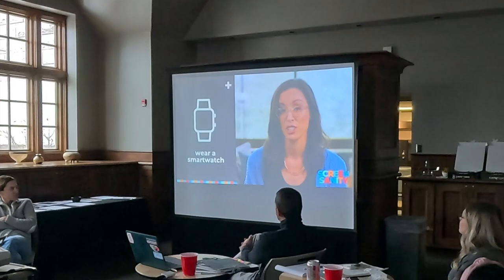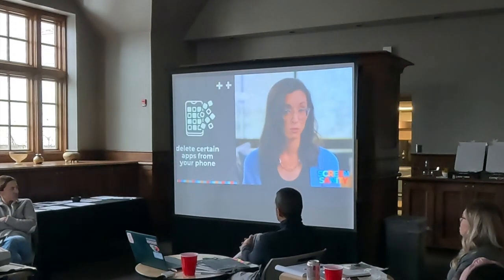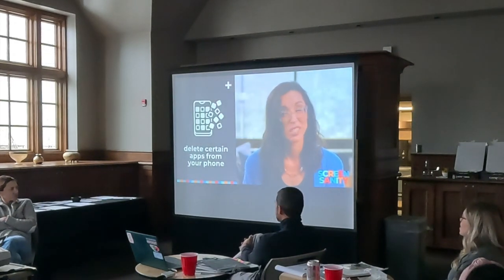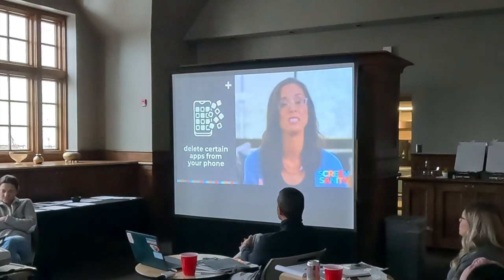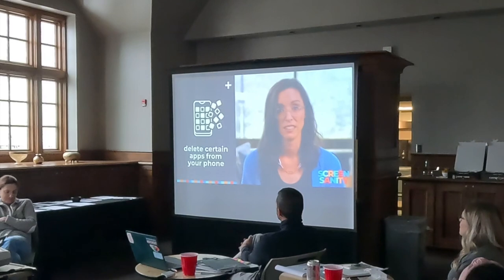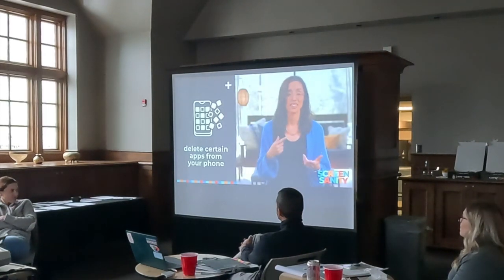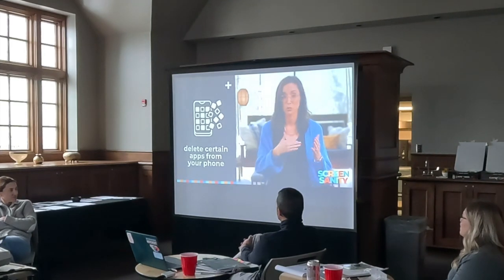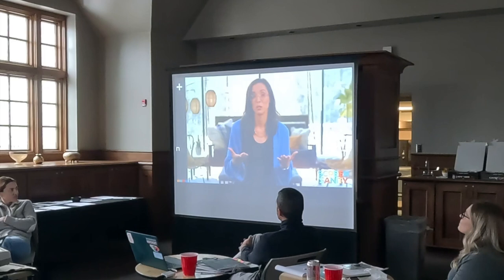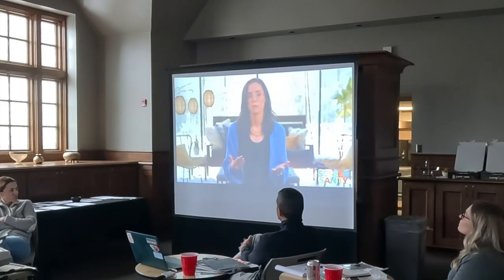Finally, you could consider deleting certain apps from your phone. Social media apps, in particular, are designed to steal our attention and increase the amount of time we spend on our devices. Consider deleting the apps. You can actually still access Instagram, Facebook, and other sites through the internet browser on your phone, but not having the app makes it just a little bit harder, so you won't be as tempted to check it every time you pick up your phone.